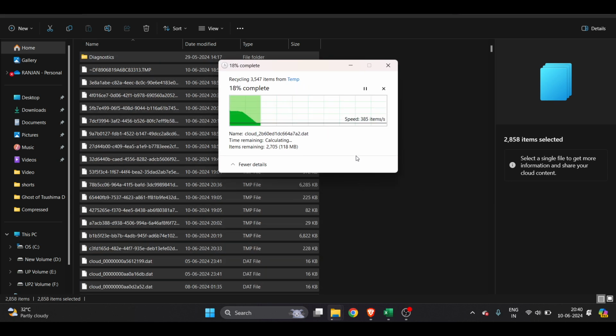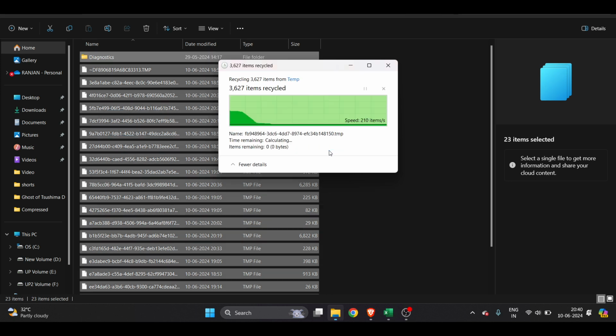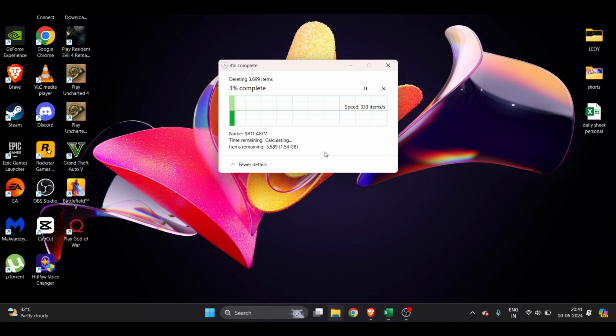If you see that you're not able to delete some of the files, don't worry, you have to just skip those files. Usually when the deleting is going on, at the end you will find some files which you will not be able to delete. That's fine. Just select it and click on skip. This will remove all the waste files, and make sure you also empty the recycle bin, and it will remove all the useless files from your PC or laptop.